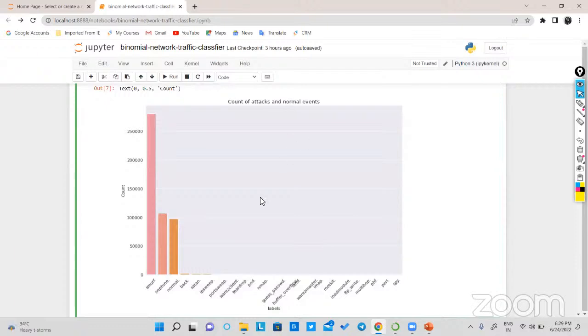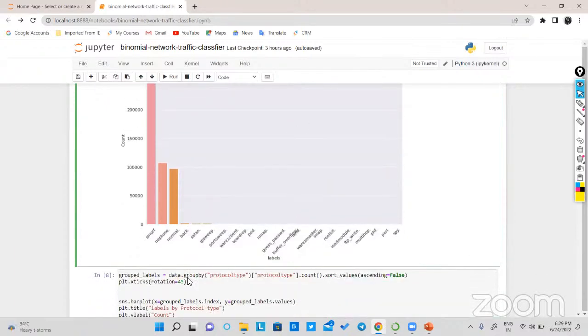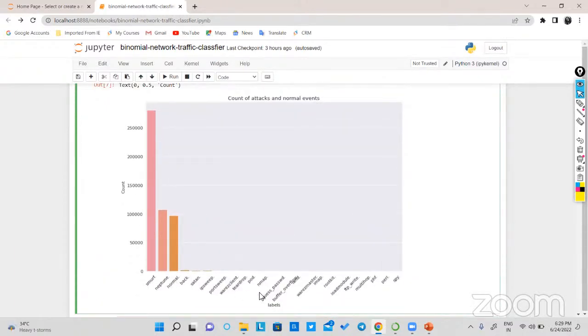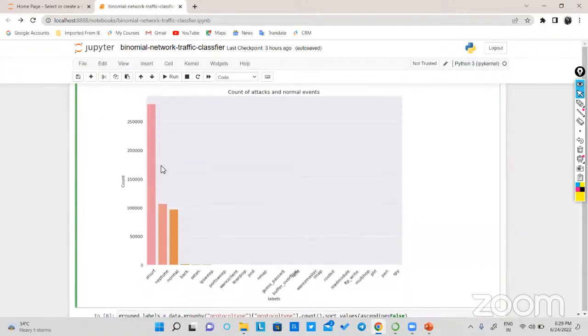So, count of attacks and normal events. This is what I am getting here. These are the various columns which I took, labels, and these are the counts of the attack. And this is the bar plot which I have plotted using this particular data set.